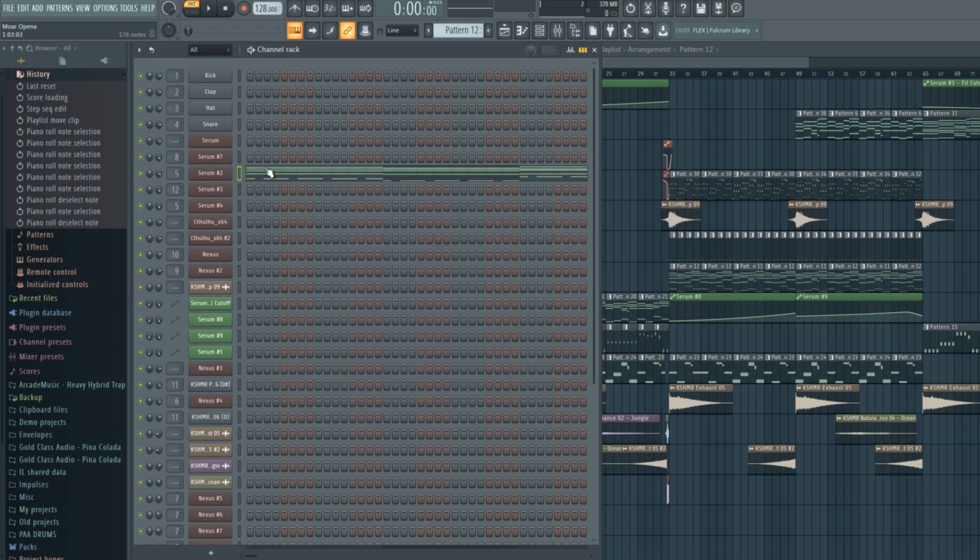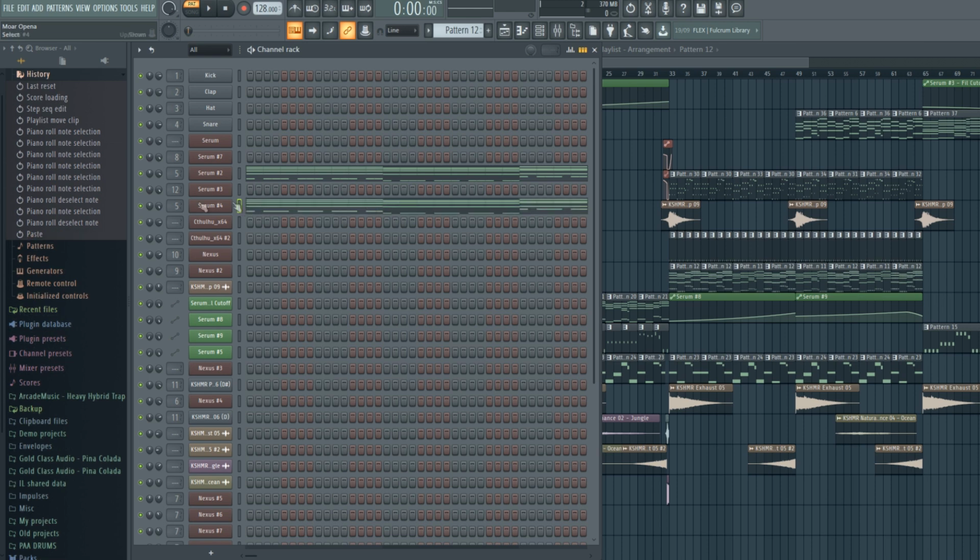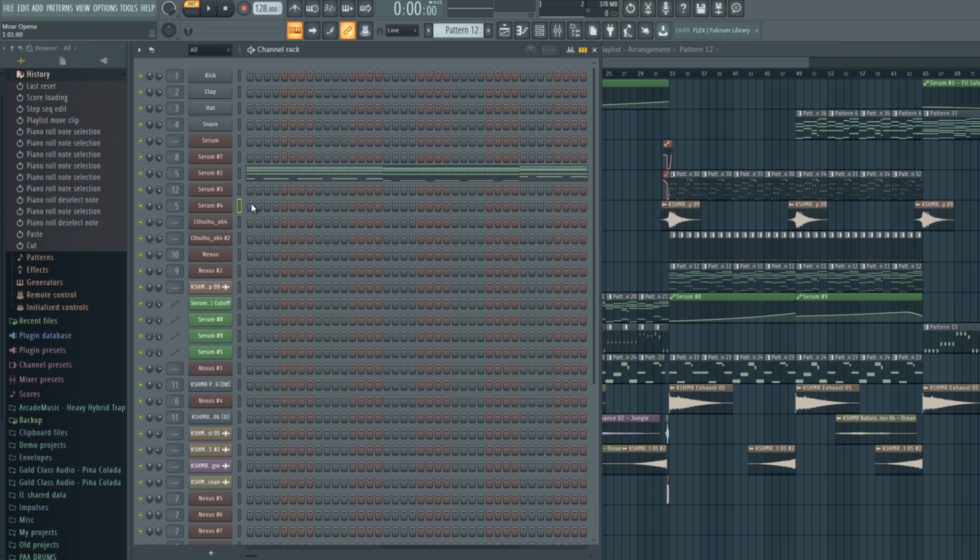Nice. Another really quick tip, you can copy the piano roll notes within the channel rack. You just select the one you want to copy, you press Ctrl C, you select the one you want to paste it in, you press Ctrl V, and that's how you copy it. You can also press Ctrl X to cut it.